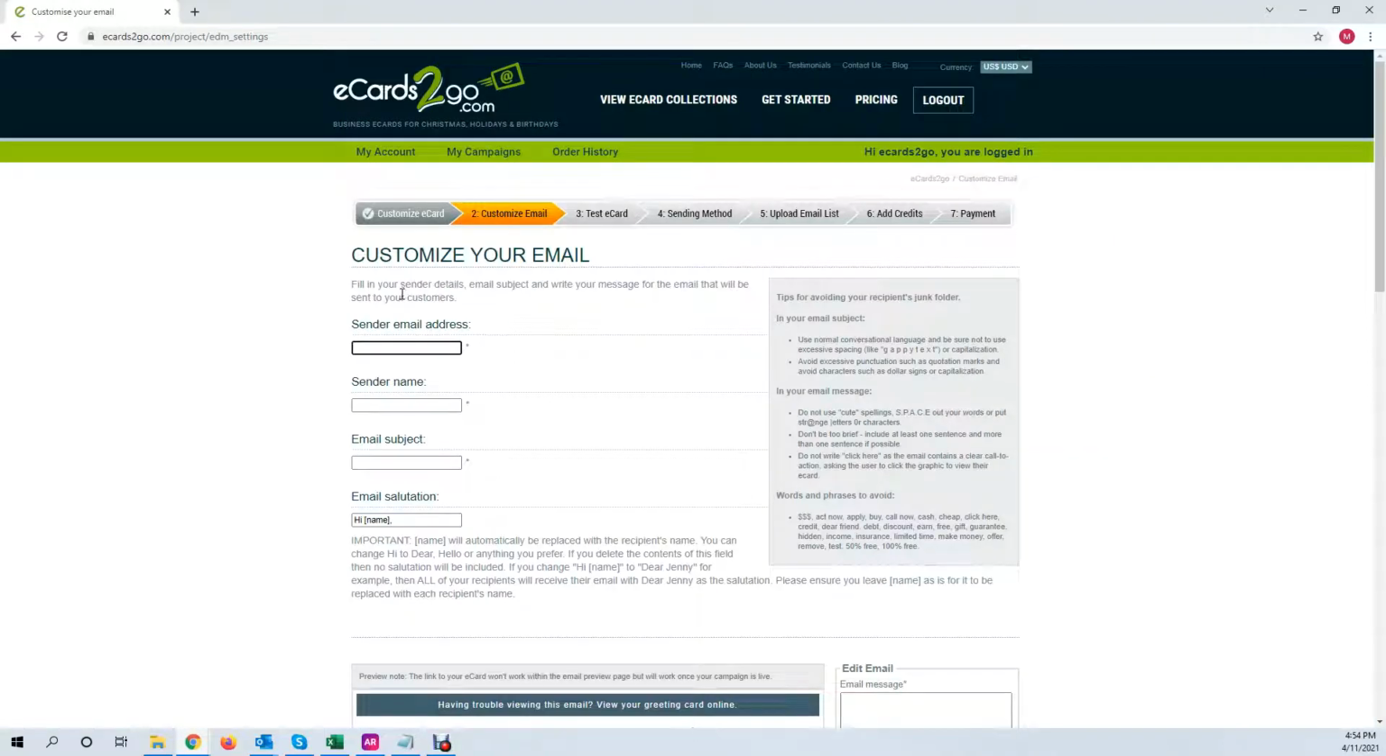This step you'll need to create your email. There's a few fields here. It's worth spending a few seconds to put valid data in these fields, because if you rush this step and put in junk data, you might forget to come back and change it to correct data later. So just put in your data, eCards2go.com, my sender email, sender name, eCards2go, put in a subject.